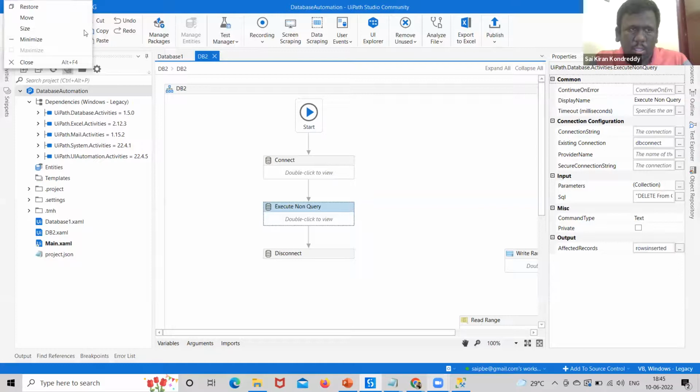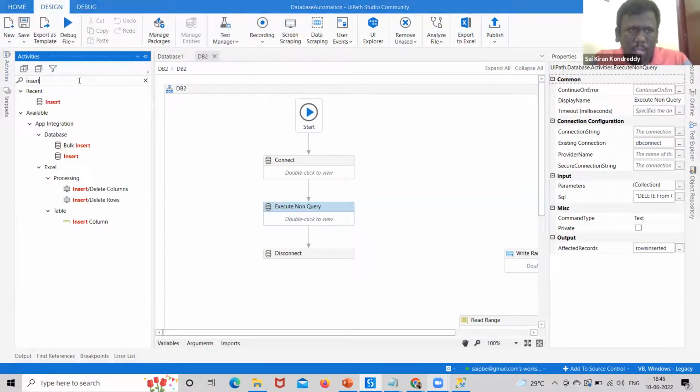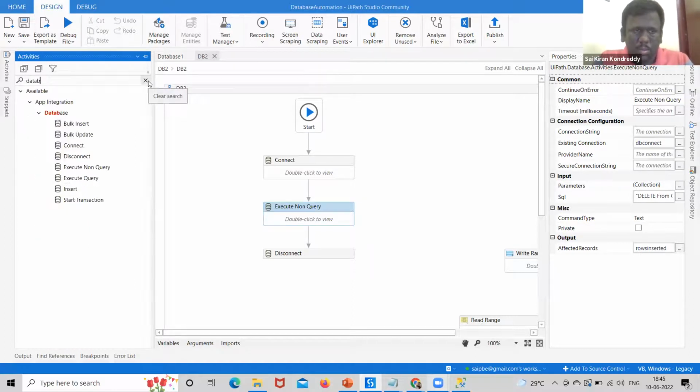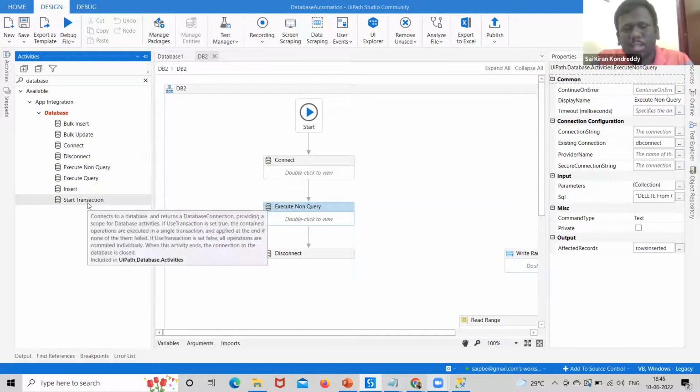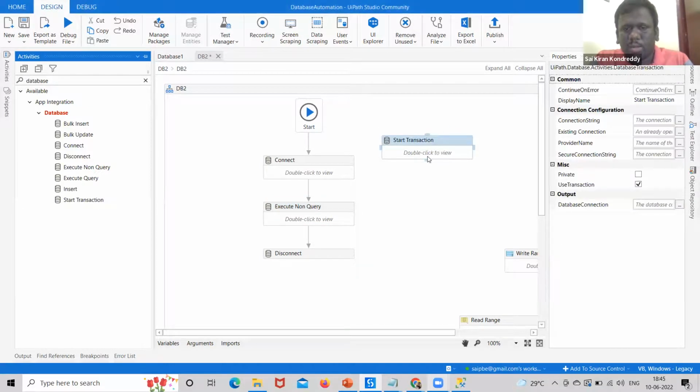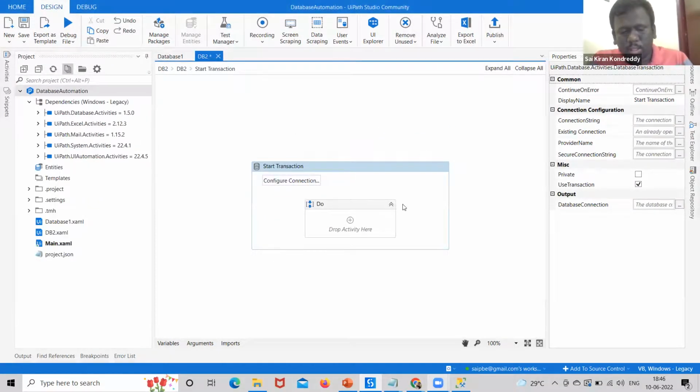So I think we have seen database. Let's go to database. We have seen connect, disconnect, execute non-query, execute query, and insert, right? So start transaction is nothing but, I'll tell you, a container-based activity. Like how you use Excel workbook actions and all, it's the same. The same thing like how you use the open Excel actions and all, you can try to do in these things.